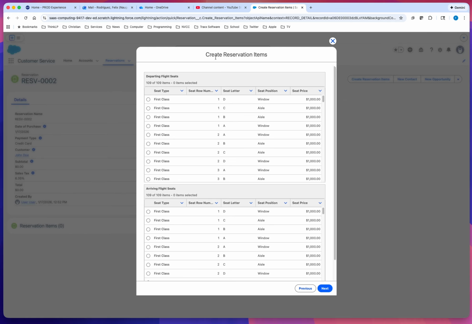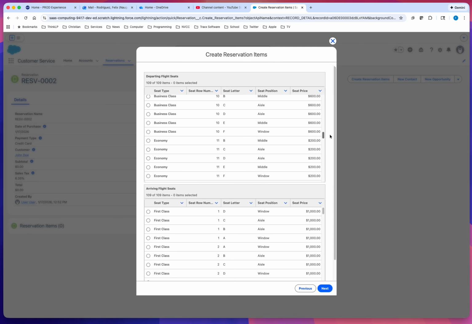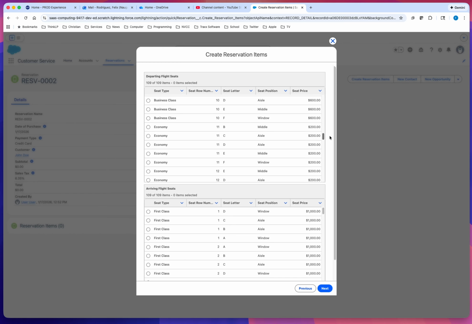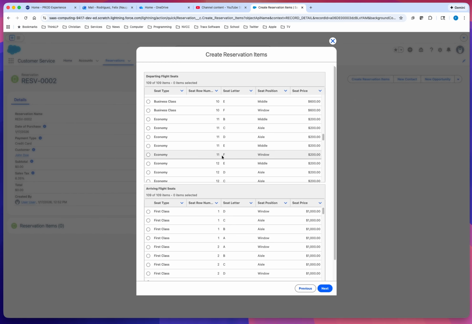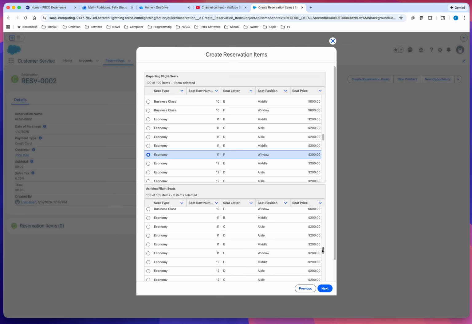And the final screen we get is to create the reservation items, and this is where we need to pick the seat for our flight. So we're going to go through the economy, and this just shows me all the seats that are available on economy. I want a window seat, so I'm going to go ahead and pick F here. Again, I'm going to skip through because I don't want first class or business. Way more money than I want to pay for. So let's pick seat F on the way back also for economy. Okay, so we picked our two window seats. We click Next.